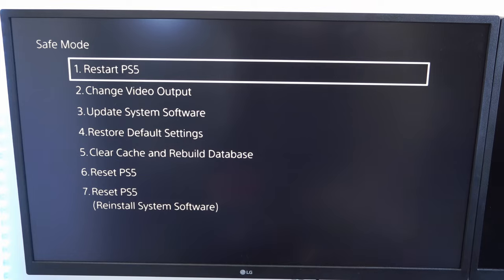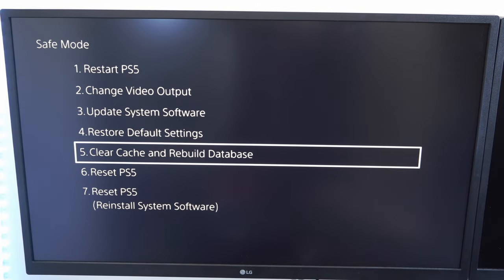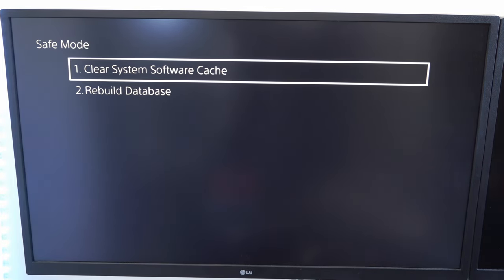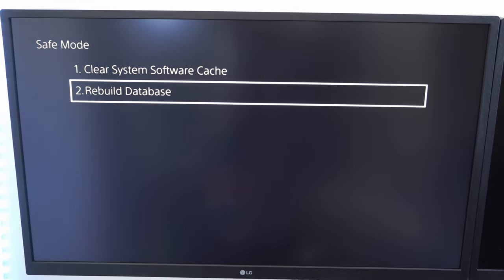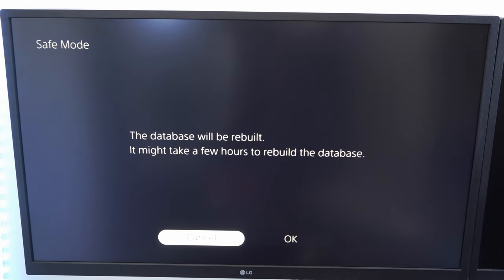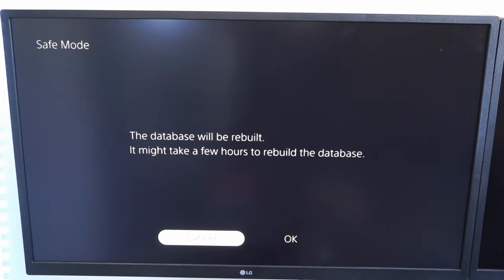Now under here, we want to go down to option number 5, clear cache and rebuild database, and go to option number 1 first, clear system software cache, and completely clear this out. Then once your PlayStation 5 restarts, bring back to safe mode and go to option number 2, rebuild database. And it says it may take a few hours, but in my experience, it only takes like 5 to 10 minutes.